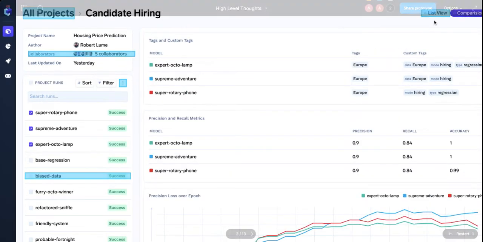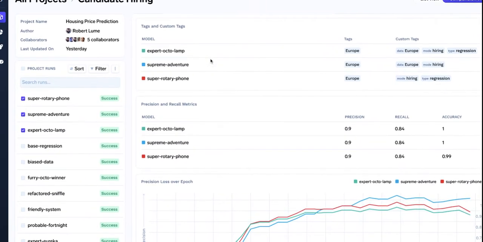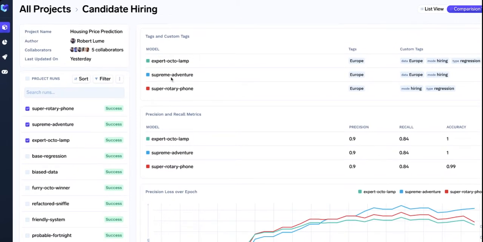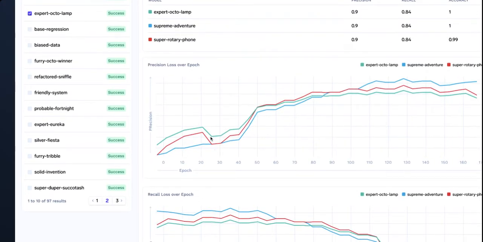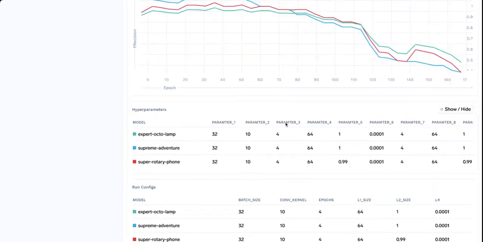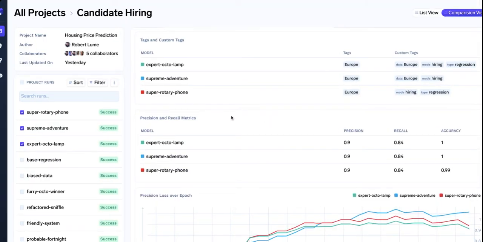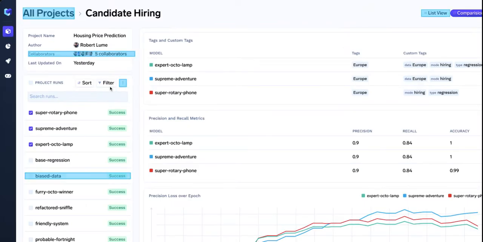Here there are two views, list view and the comparison view. In the comparison view, you see different runs within a project being compared across different scalar and non-scalar metrics. So, for example, the custom tags, the precision and recall metrics, as well as precision loss over epoch, as well as the hyperparameters. You can choose to show or hide the hyperparameters. Here you can also go to the collaborator screen and act on that accordingly.